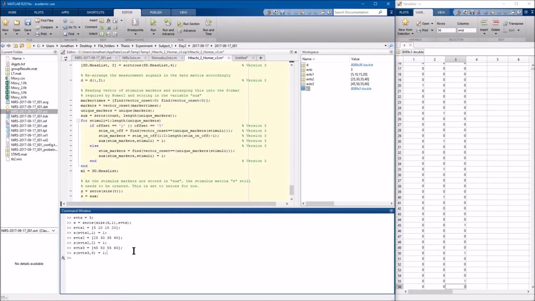So that's a very basic run through of how to create the S vector. I noticed it was mentioned a few times in the forum as to what this was and how to create it, so I hope this helps. Next up will be a simple creation of the SD struct, and I hope this makes it easier to run through Homer. Thank you guys.